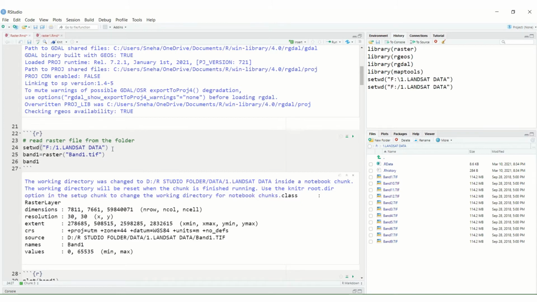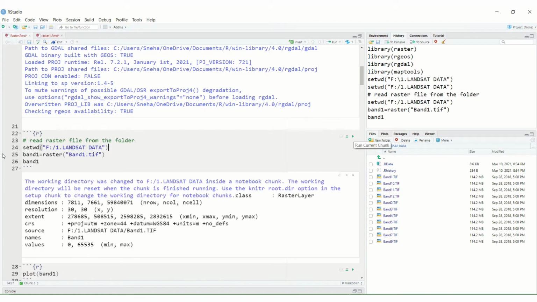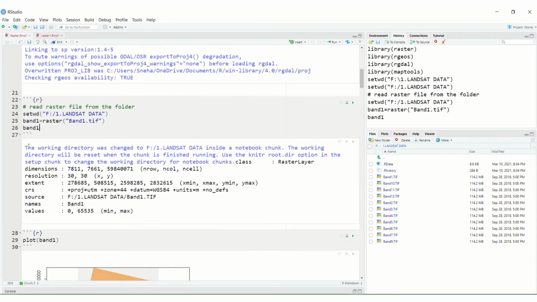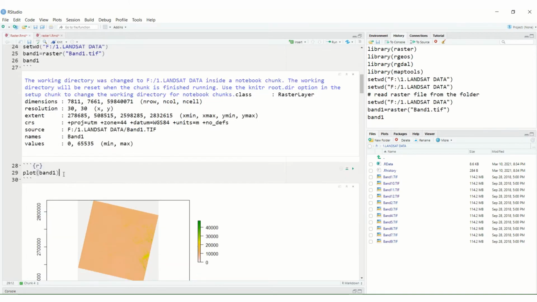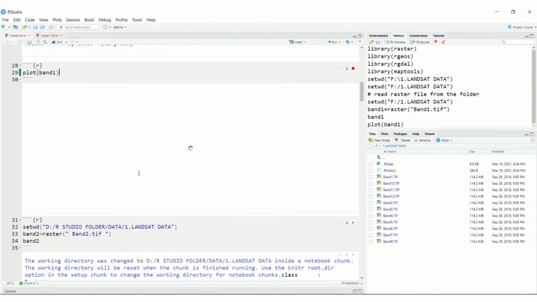So what I'll do, you can run here, and for band 1, I'm just reading the raster data of band 1 that we did in our first video. The same code I'm using here. You can see at the bottom the result of this particular line of code. And if you want to plot, just click here. See, automatically you can observe your plot.